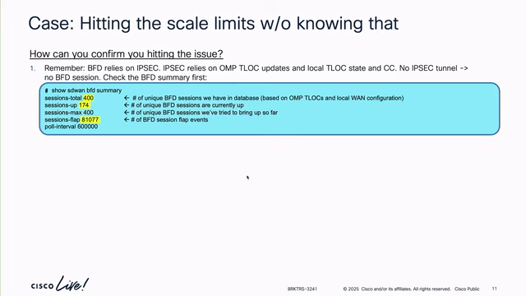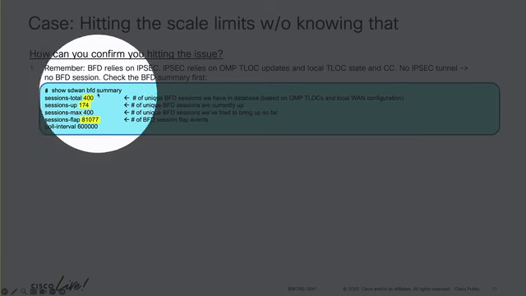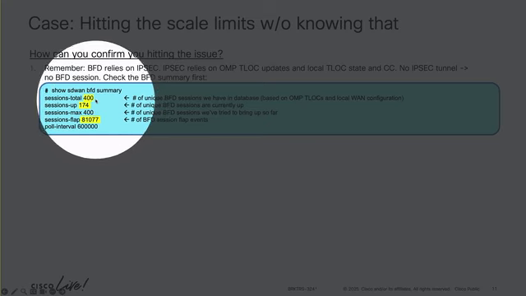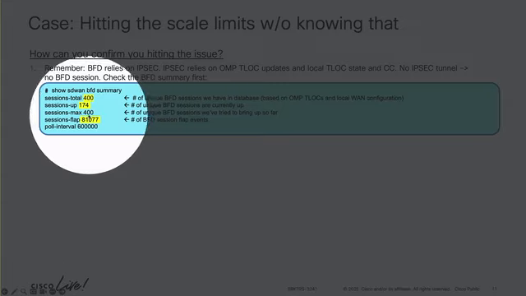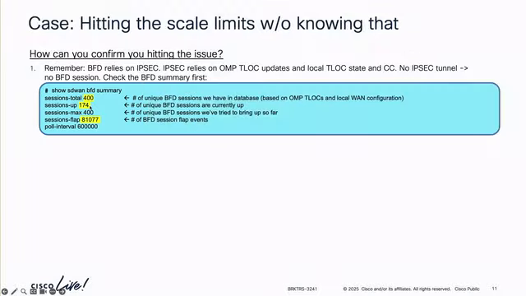And what to look for? You can run commands like show sdwan bfd summary, and you can instantly see the number of sessions which are up, which are total, etc. But the numbers you really need to look for are the number of flaps, the total of sessions expected, and the actual number of sessions established. If you see a discrepancy there, that's a clear indication of a problem. It's not an indication of that specific problem we are talking about with the scale limit, but that's definitely something you want to double check.